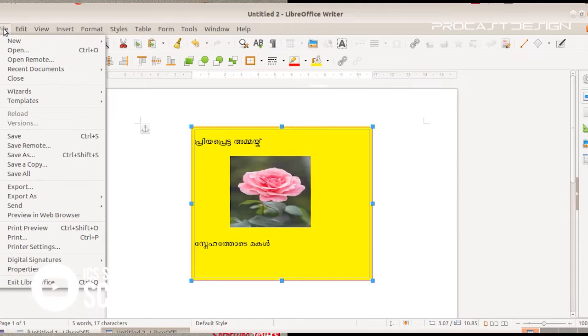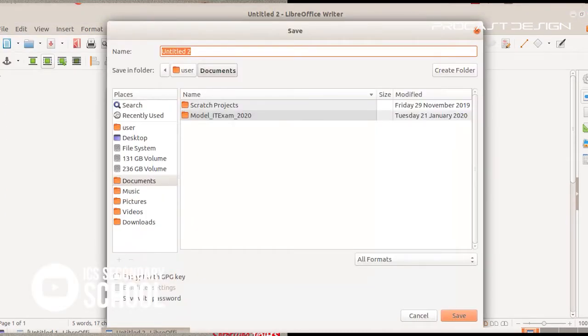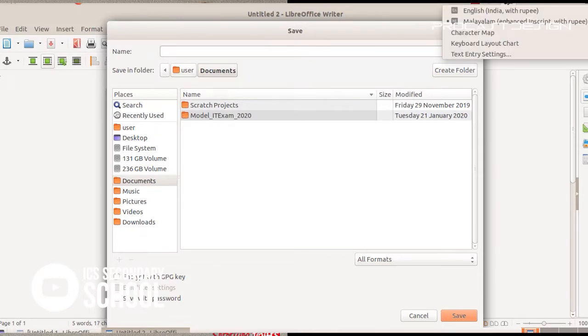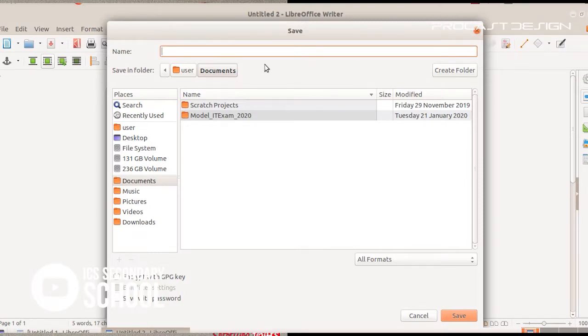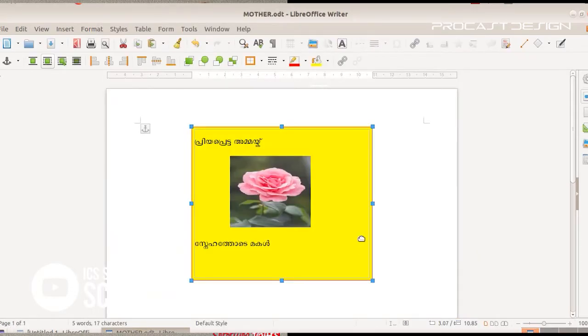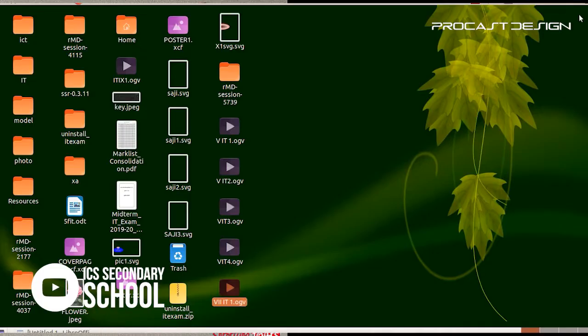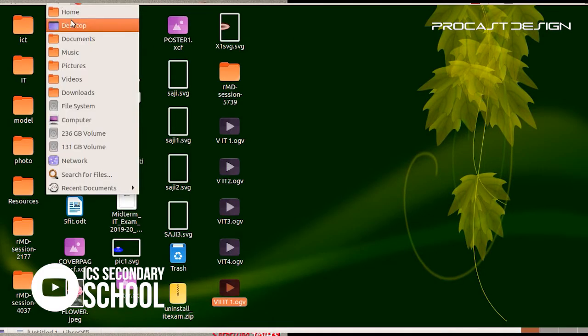Then we can save this greeting card. Okay, save as. Then you must give one name. Now our letter is in Malayalam, so at first you change Malayalam to English, then give the name mother. Okay, then press save. It's very attractive, is it?